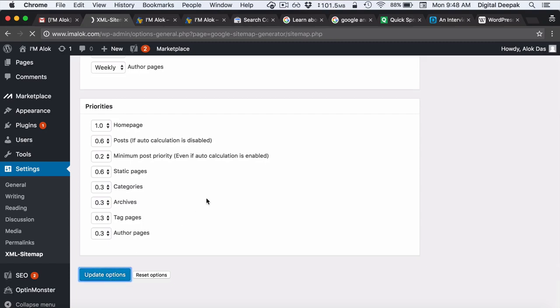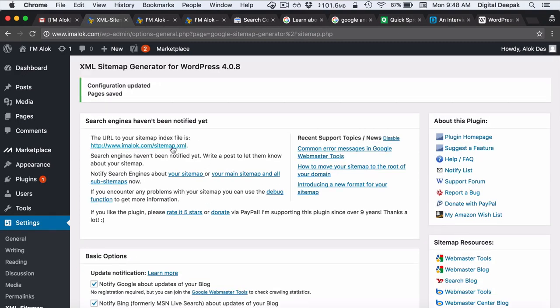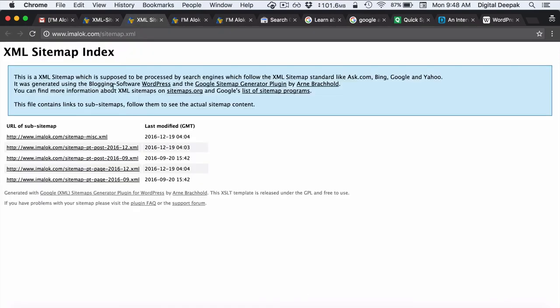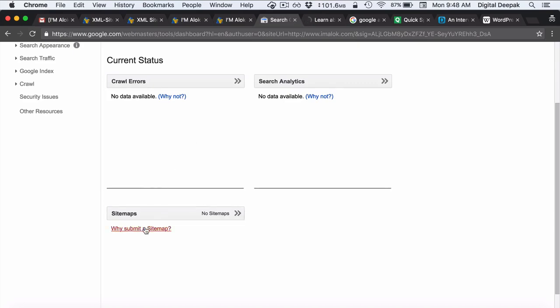Click on update options, and you can see the sitemap has been created. Sitemaps usually reside at your domain name /sitemap.xml. So here is the sitemap. You can copy this and go back to Search Console and submit a sitemap.